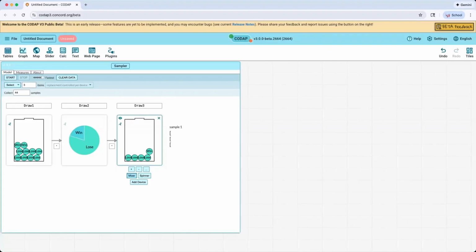I'll run this simulation to model 50 players. Because we now have 3 devices, setting the item to 1 will simulate one player drawing 3 times. So I will set the item to 1 and collect 50 samples to represent the 50 players, and click Start.